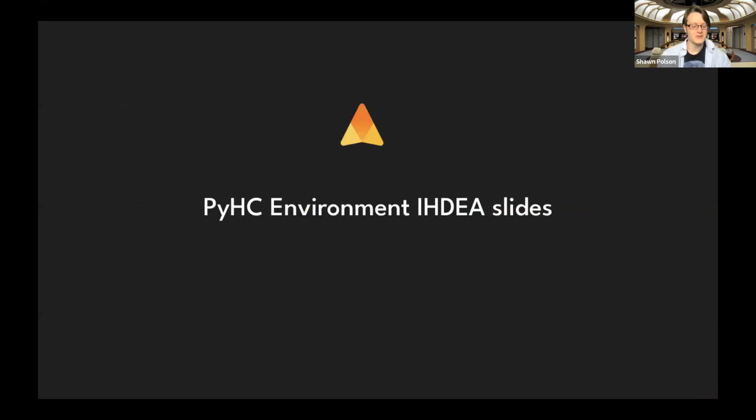To give you the full picture, I'll quickly go through some subset of the slides that I presented at IDEA for the work that encouraged this. If you've seen that before, I apologize for the repetition. I'll go through it pretty quickly. But then that'll lead into demoing what's current with the PyHC environment and where we're taking this working group in the future.